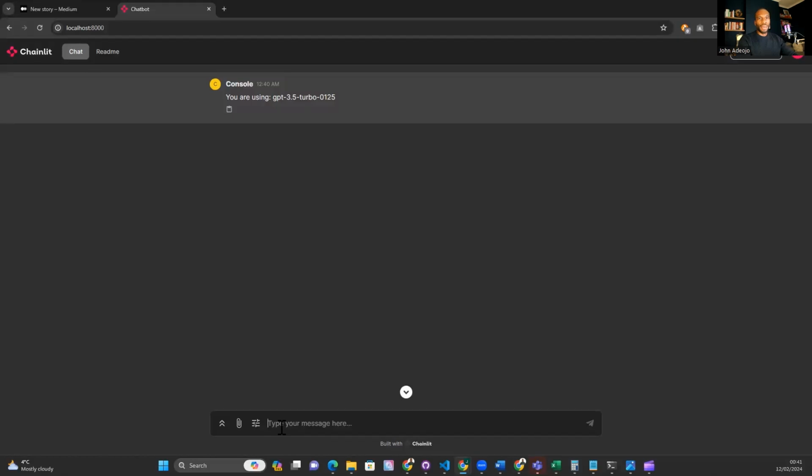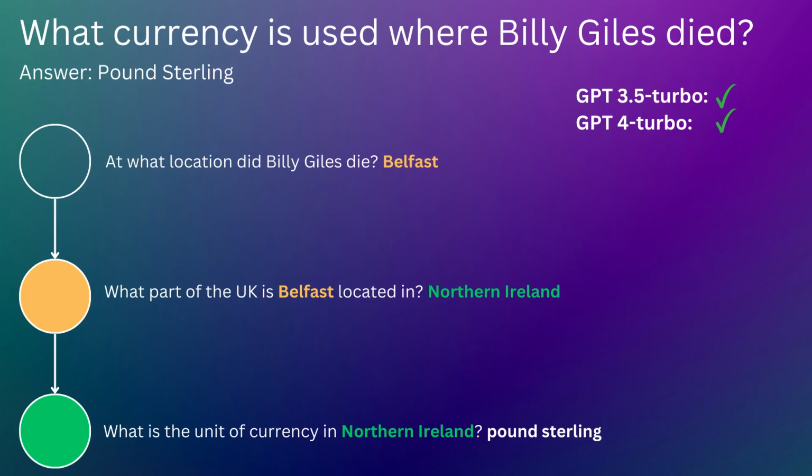What you should see on screen now is the front end to the application. So this is the front end to the multi-agent workflow that I've set up. We're going to test it out with some of those multi-hop questions that I introduced earlier in the video. The first one we're going to use is a three-hop question, which is about Billy Giles. And the question asks, what currency is used where Billy Giles died? So this is a three-hop question.